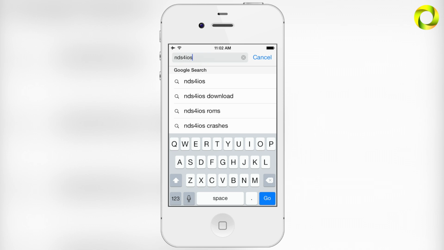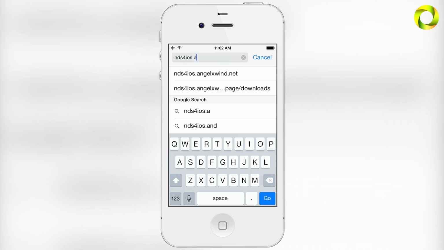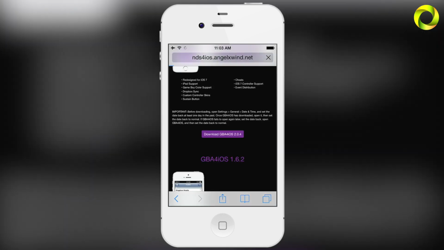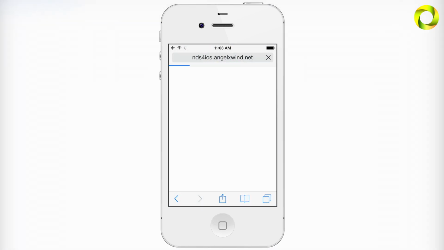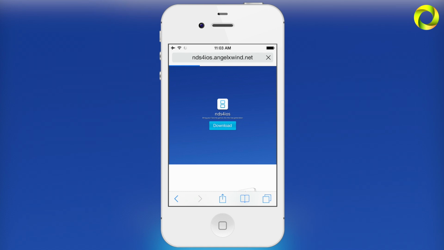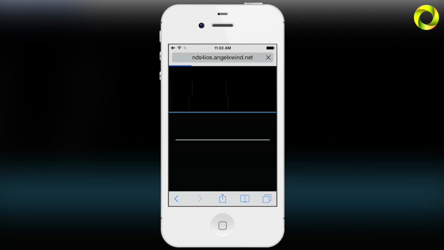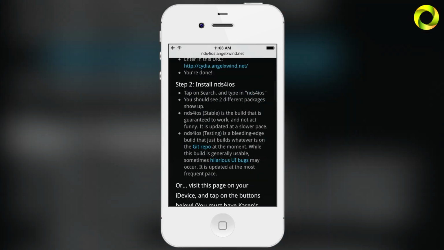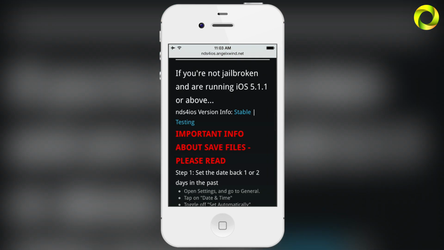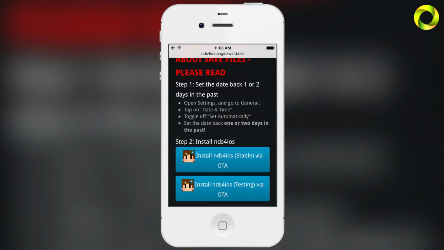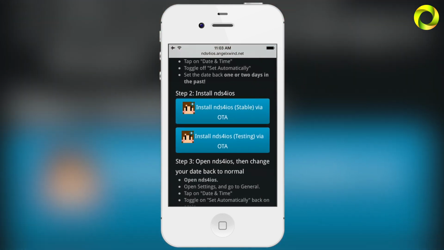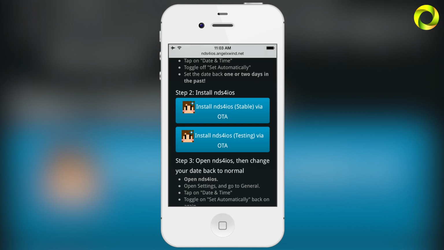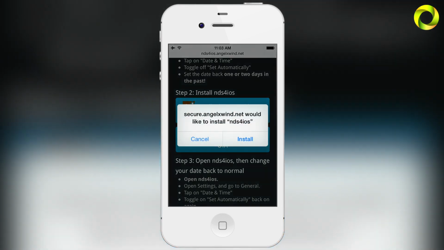But anyways, to get NDS for iOS, we're going to search in the URL nds4ios.angelxwin.net. And now you're going to get to a screen just like this, and all you have to do is click on download, and it will take you to the download page, and we're going to look for the download for non-jailbroken devices. So we're going to pass by the one that says jailbroken, and now we get here to install NDS for iOS via OTA. And now you can choose to either get the stable or testing. I went ahead and clicked on testing.